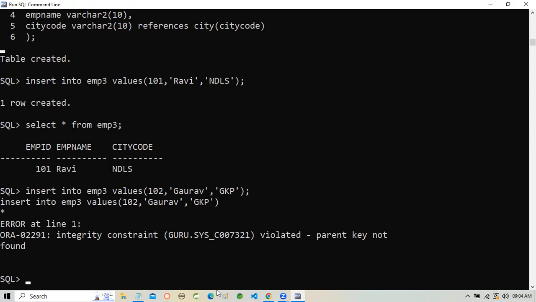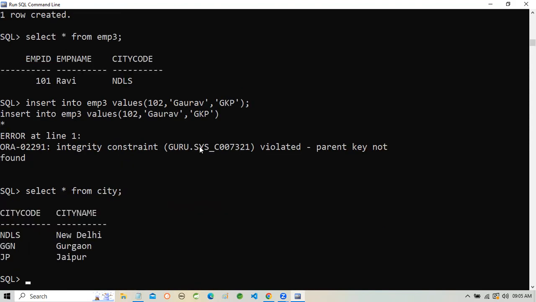Okay, it's not possible because that's an integrity constraint. GKP does not exist in the city table. Select star from city. You can see here, city does not have GKP. If we had declared any other value, like GGN, it would work.